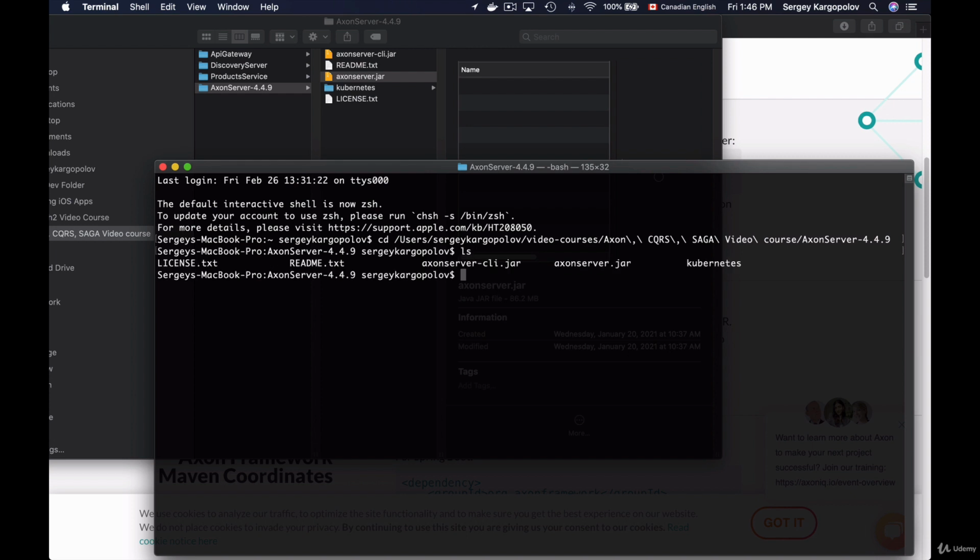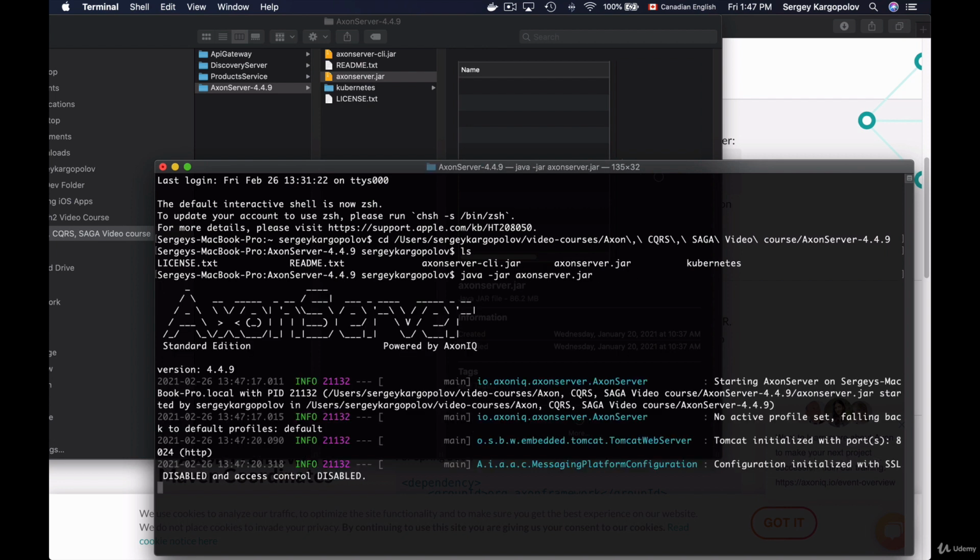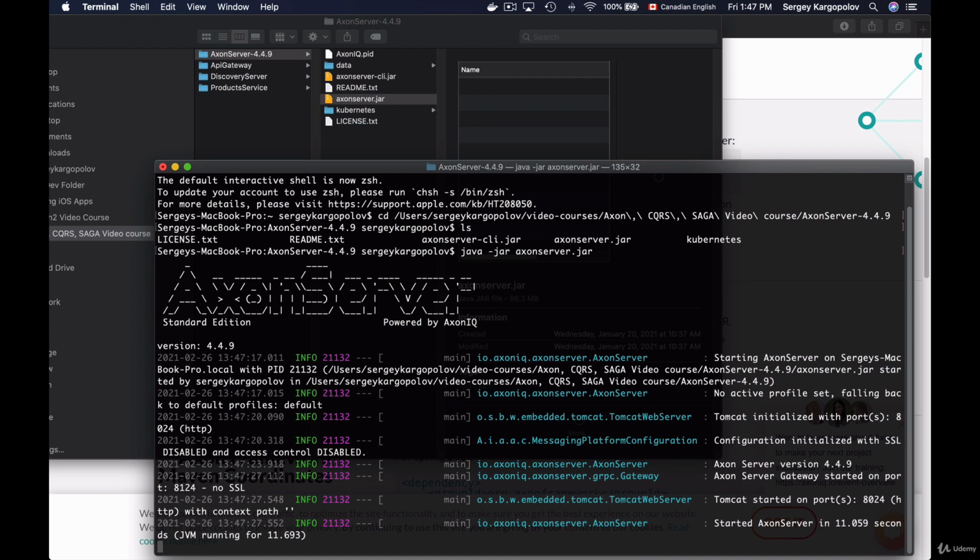If I list files here, I will see exactly same list of files as I have in this Axon Server folder. So to run Axon Server as a Java application, I will use java -jar, and then I can copy and paste this executable jar file name and hit enter. By default, Axon Server will start up on port 8024, and once it has started, I can open a new browser window and I can access its management dashboard.